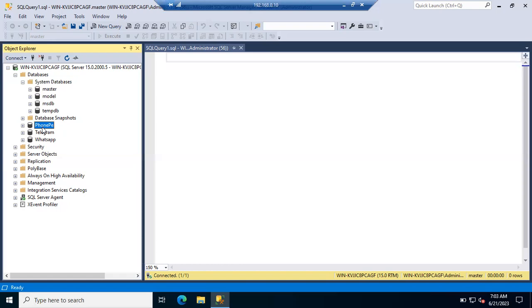Maximum how many databases can we create in SQL Server? Can anyone tell me? 32767. Yes, 32,767 databases we can create in SQL Server. This is very important. SQL Server supports 32,767 databases, right?